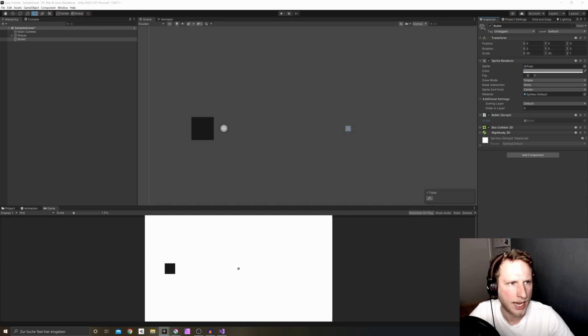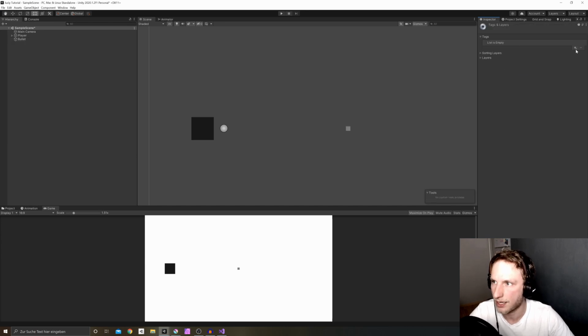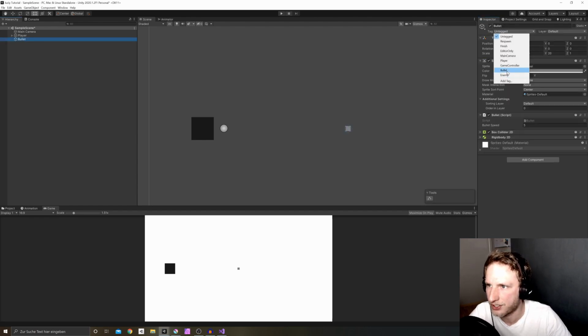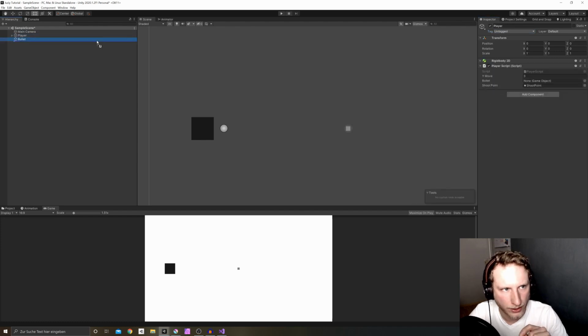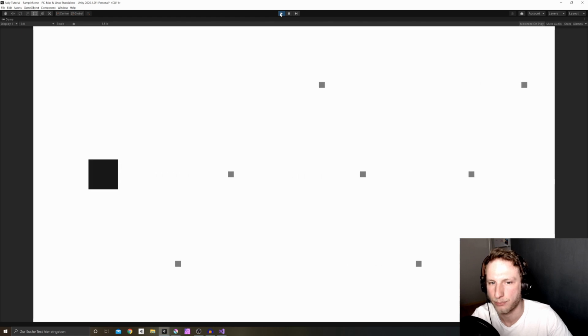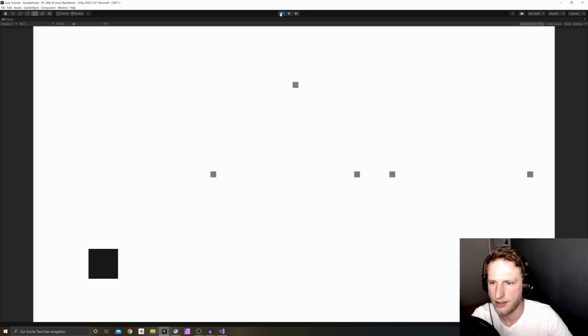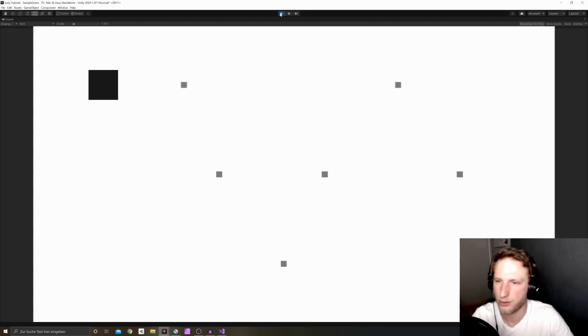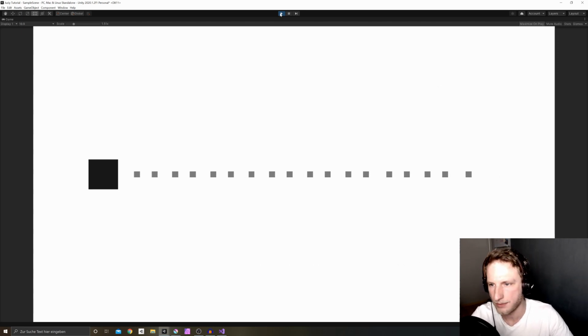So let's go in, and the bullet will have the tag bullet at first. And let's add another tag for the enemy. Okay. Let's delete this and add an enemy tag. Okay, and the bullet will have the tag bullet, and now we can drag and drop the bullet on our bullet in our player script. And let's see what will happen. We can shoot when we press space, and the bullets will fly to the right, and there's no enemy, so there's no point to shoot, but we can shoot pretty quickly.